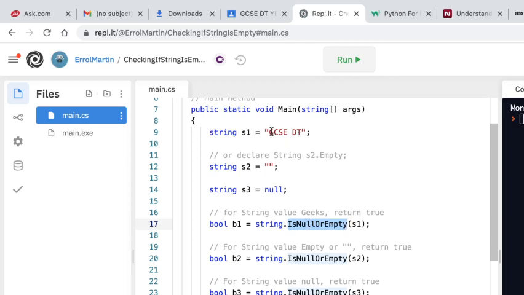If you notice from the example, I give three strings. The first string actually contains the characters GCSE DT, and the second and third strings are empty strings. An empty string can be declared just with open and closing speech marks, or it can be set equal to null.